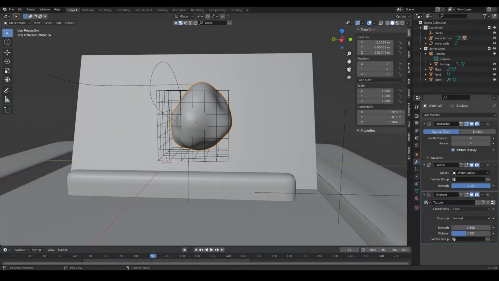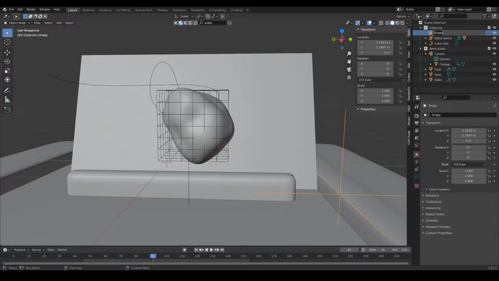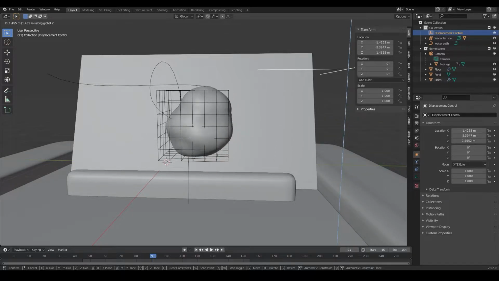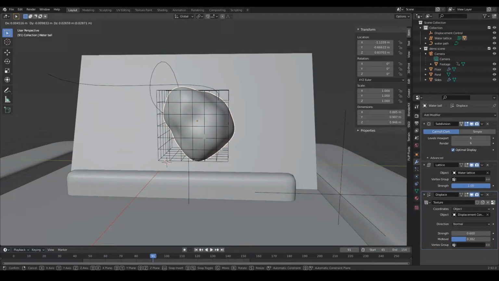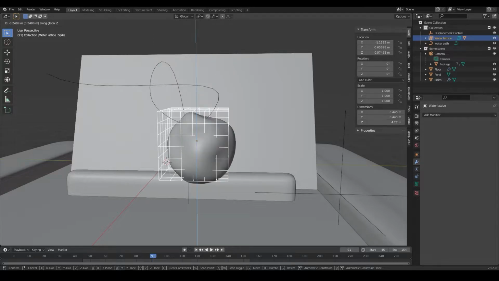Click on our mesh, and we're going to set the coordinates to object and set our object to the empty that we just created. And let's go ahead and rename this empty. We'll name it displacement control. And now you see when we move the empty or the mesh, the displacement will move separate from the object, and it kind of looks like this sort of amorphous, blobby kind of water. And we can animate this.